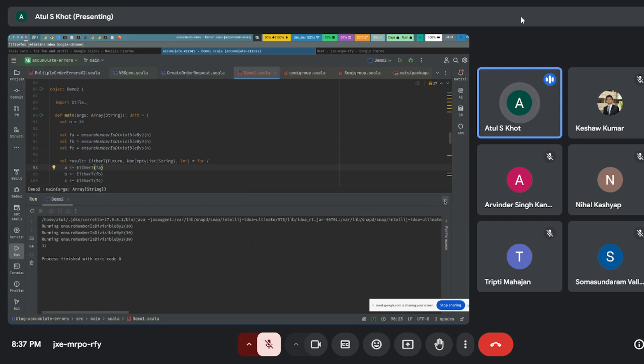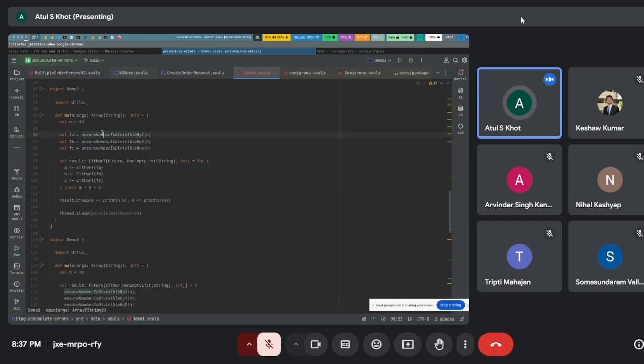Now the problem is, you must have seen a lot of our people, newbies, Scala newbies, make a mistake where they don't understand it, or they kind of understand it, but they make this mistake.